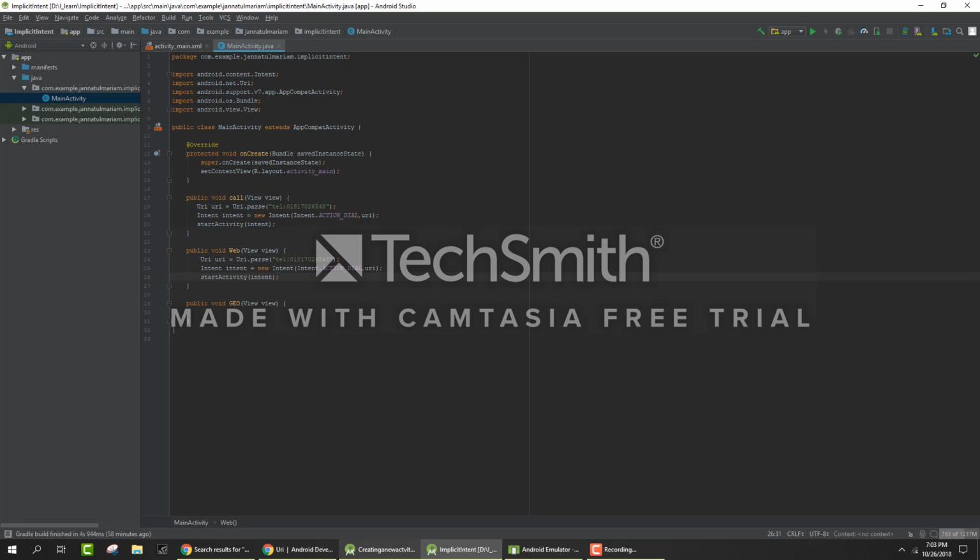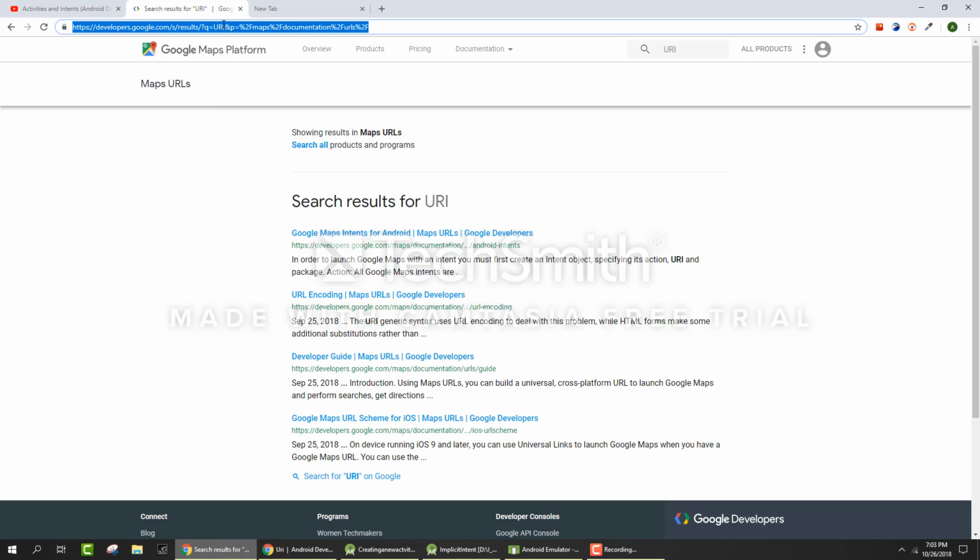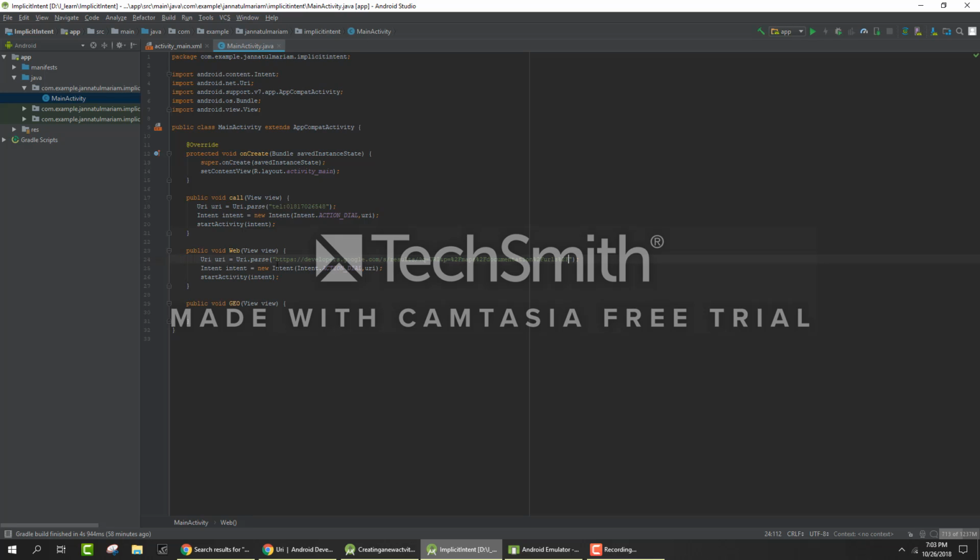So let me just copy this here and paste it here. But see, in this case we want to visit a website, right? So we don't really want a number, we want, let's say, this. We enter, and then here, instead of using a view. Now let me explain what's going on.